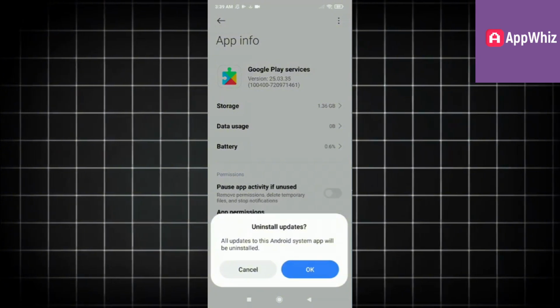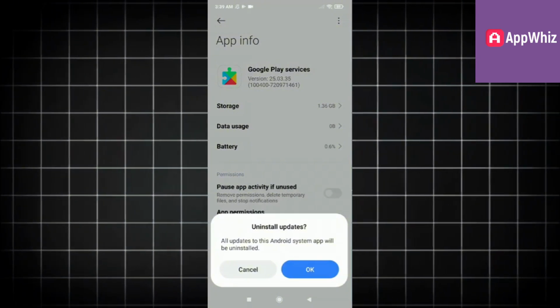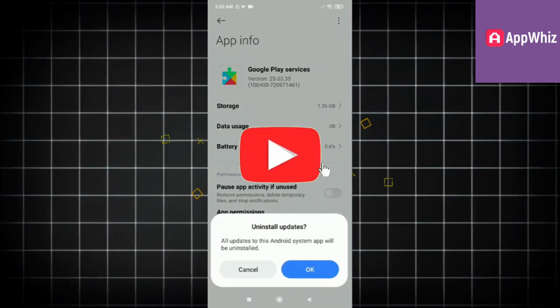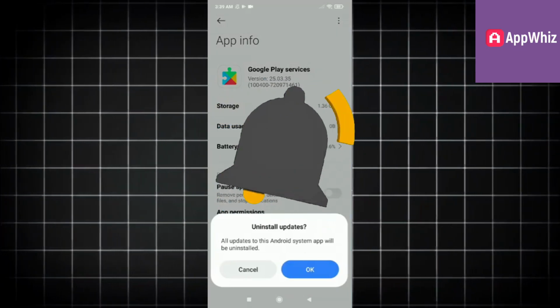Tap the three dots in the top right corner. Select Uninstall Updates and confirm. Now, go back and try to install the app again. You should no longer see the "Your device isn't compatible with this version" error.